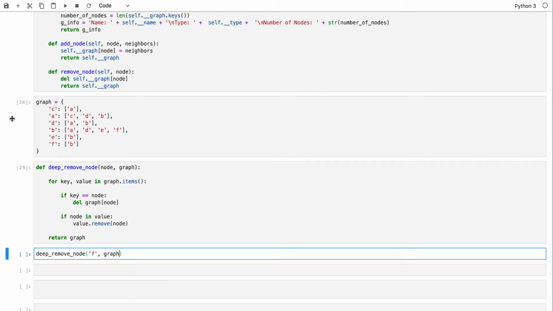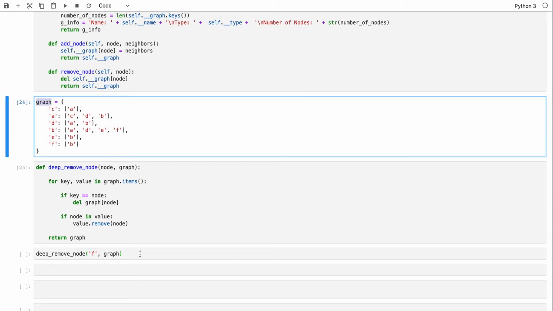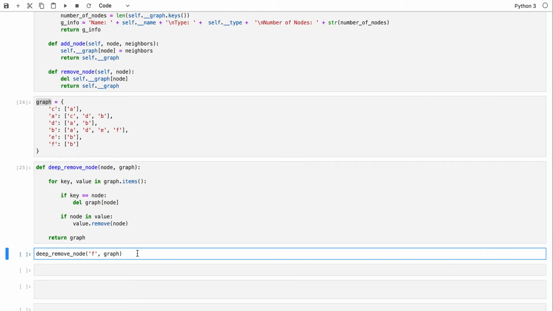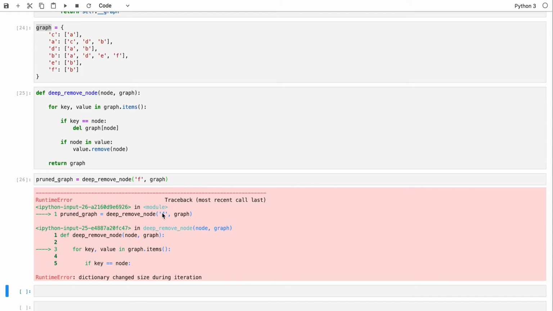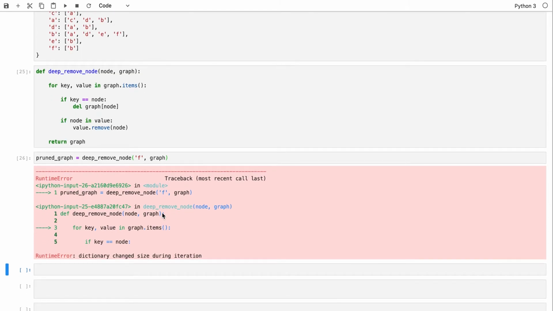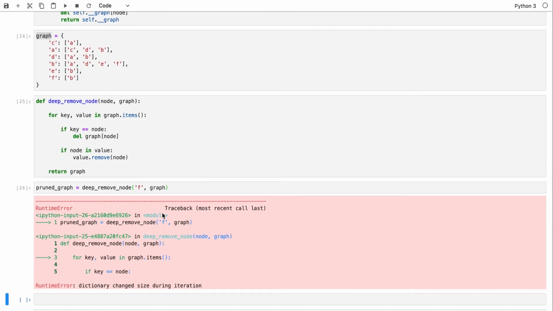So I am passing this graph dictionary object to the function, and I'm supposed to be getting back the pruned graph, the graph that does not have the nodes that we got rid of. So if I run this, hopefully I won't have any errors. Okay. It seems like it did not really like us.